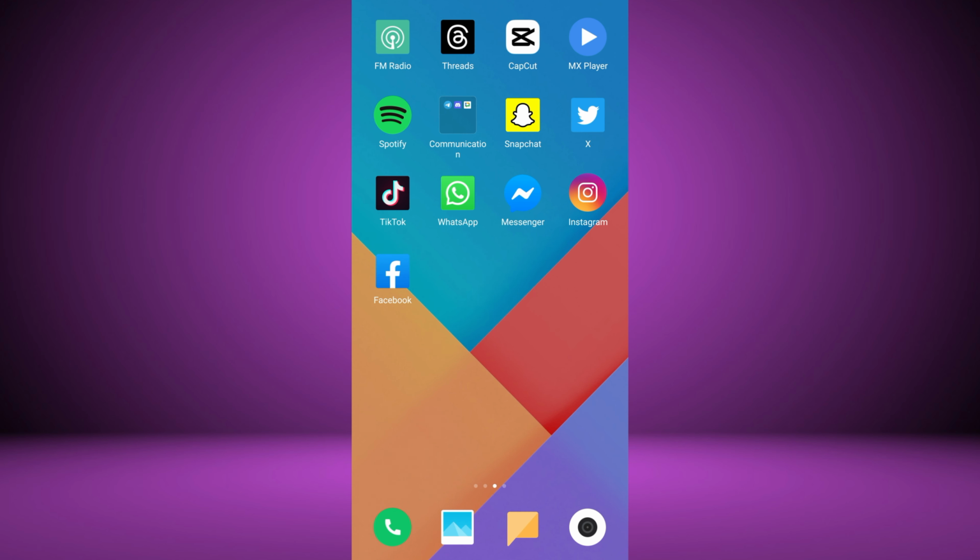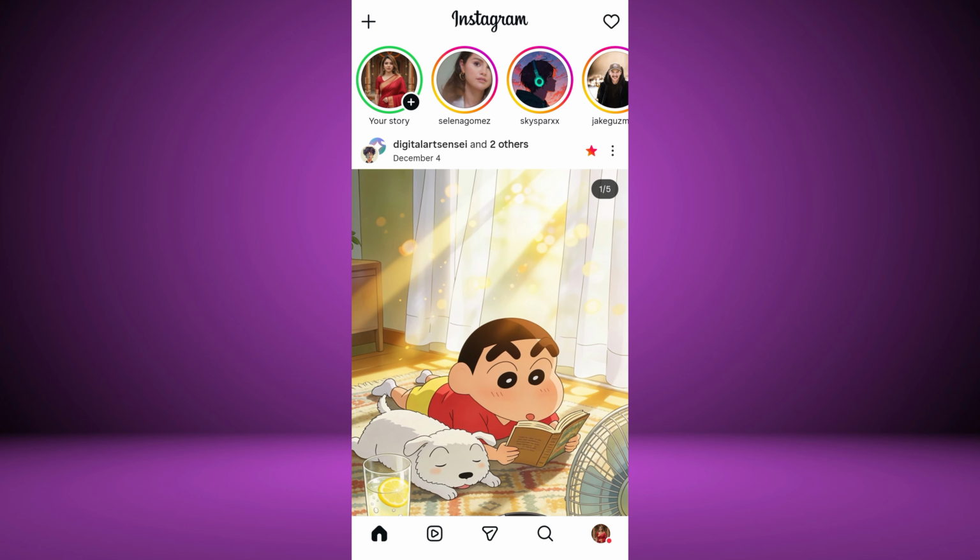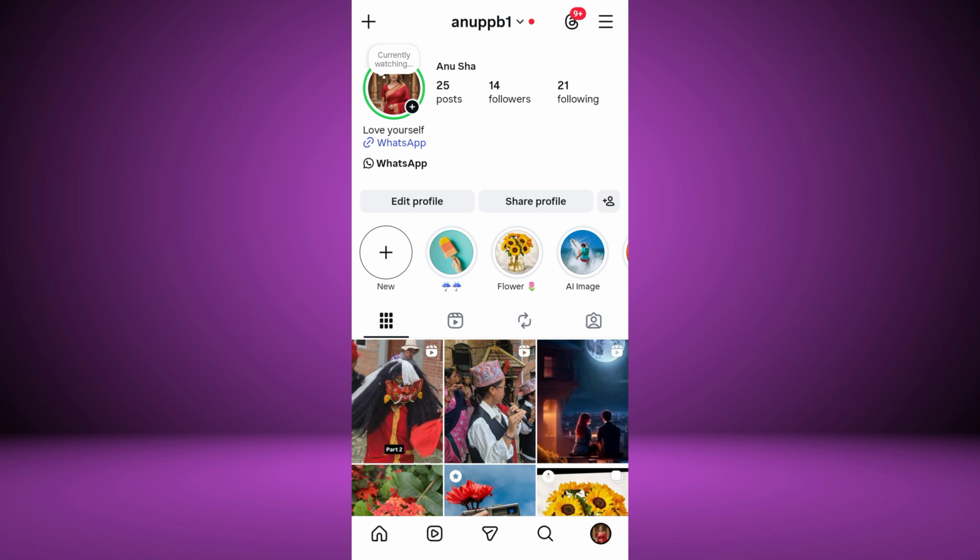To repost your own post on Instagram, first, open the Instagram app on your mobile device. Once you're on Instagram, tap your profile icon at the bottom right of the screen. Now you are on your profile screen, where you will see all your posts.